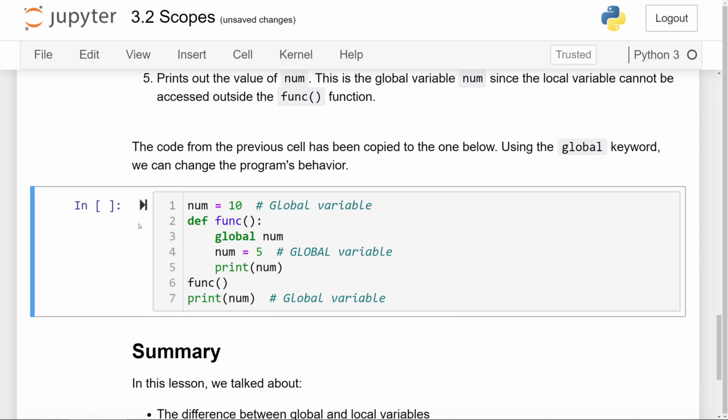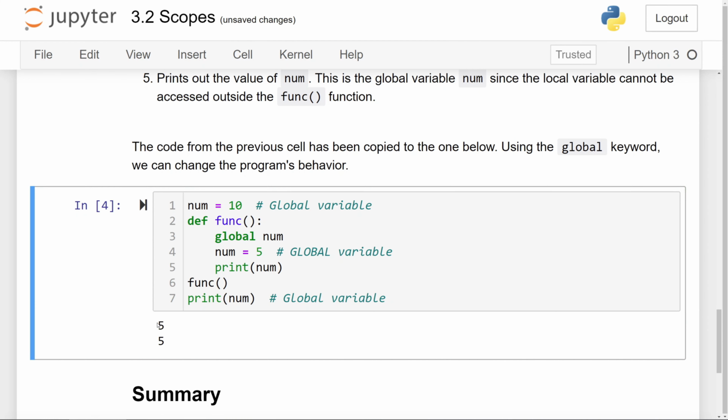And here is the same code from above. I've added one line of code, global num. And that is how you use the global keyword. The global keyword, all lowercase, and then a space, and then the variable you want to access. You can also add num2, num3, etc. if you need more than one variable from the global scope. So now if I run the cell, you can see 5 and 5 are printed out because now this num is this one, because there's a global num at the top of the function.